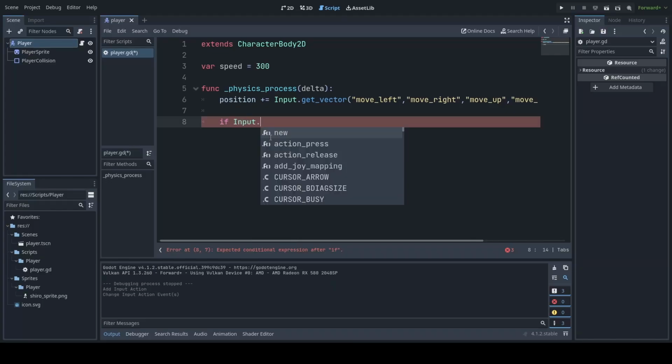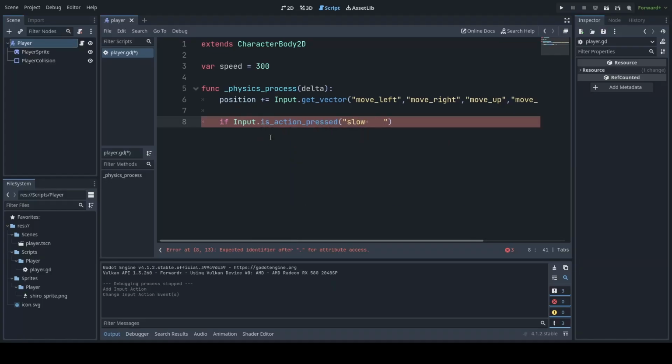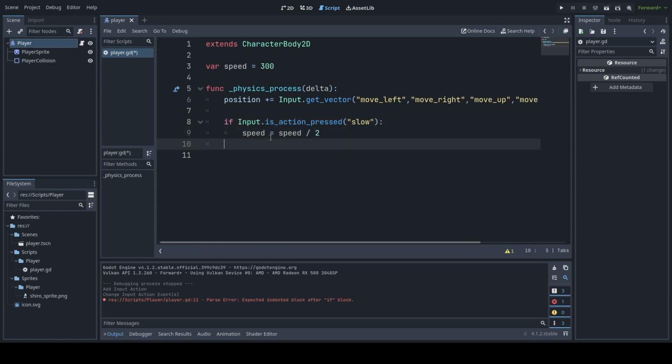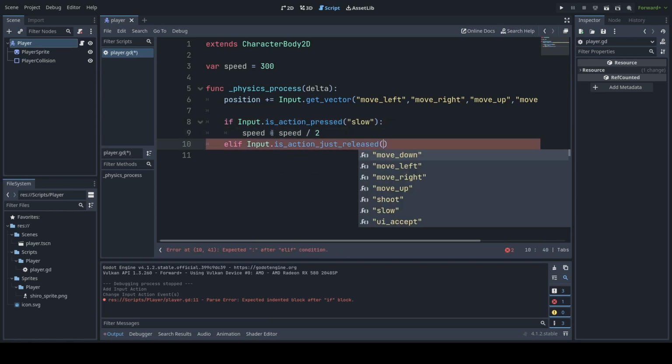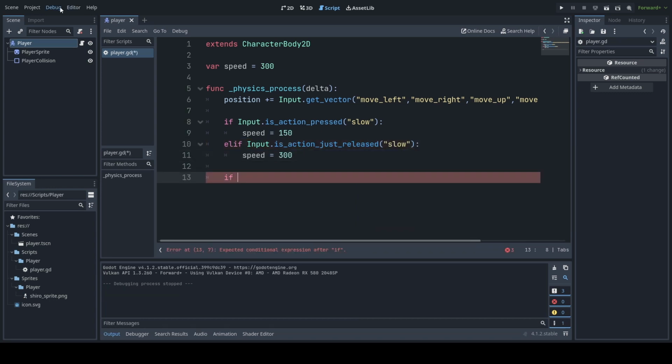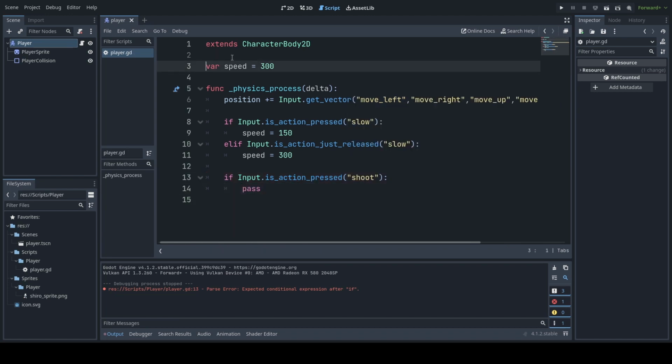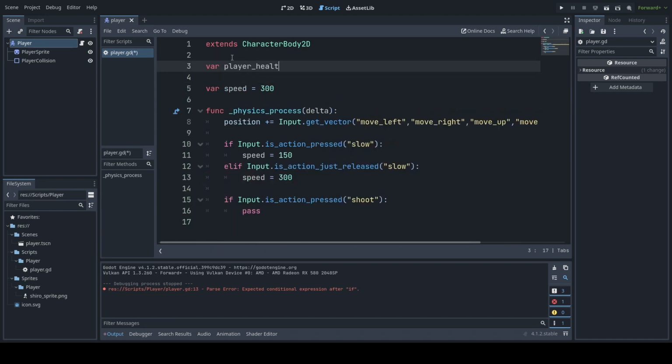Okay, so for the player character we made the movement. I already made the slowdown feature, you're gonna see here, and then I'm just gonna set all the variables that I'm gonna need.